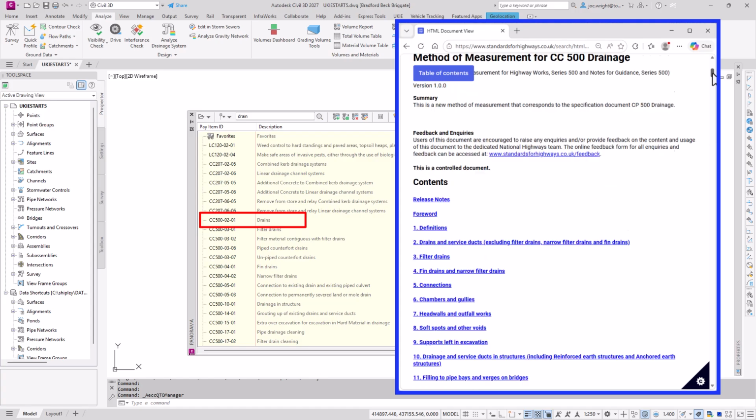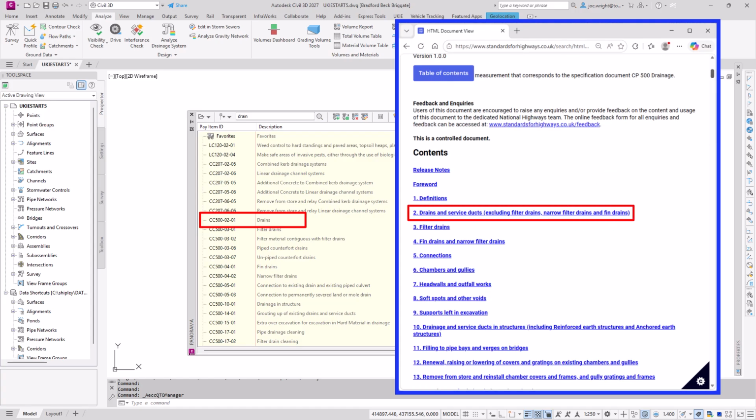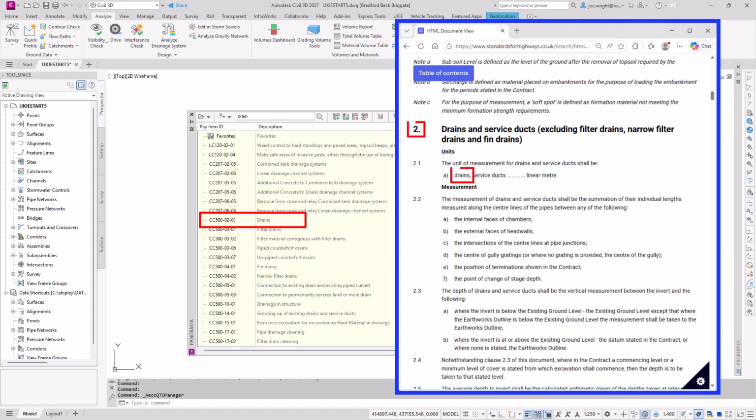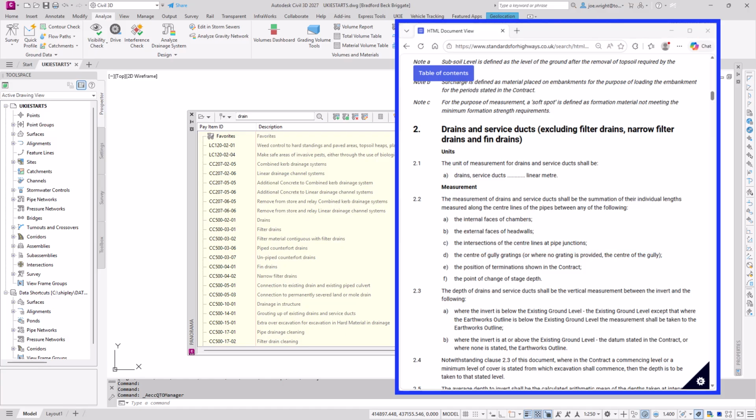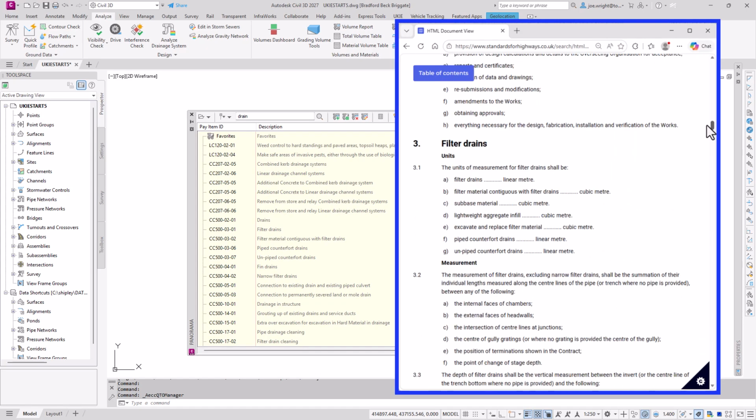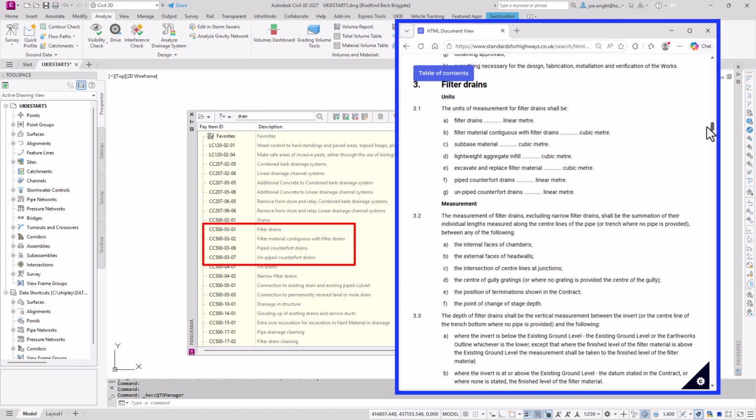Let's look at CC500 on the Highways Agency site and open the specification document. You can see that the drains and ducts are section 2, and there are 2 items in the section, the first being a drain, hence the ID being CC500-0201. You can see that other sections of the document match up to the other IDs that have been filtered.